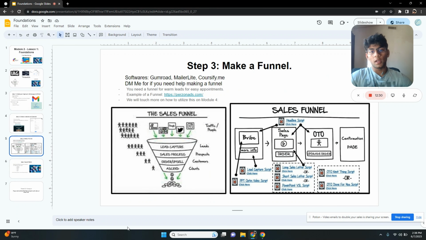So yeah, to create this type of funnel, you can use Gumroad, MailerLite, Coursify.me, and DM me if you need help making a funnel. I can literally help you out for free, the structure of it and stuff. It's pretty easy to make a funnel.